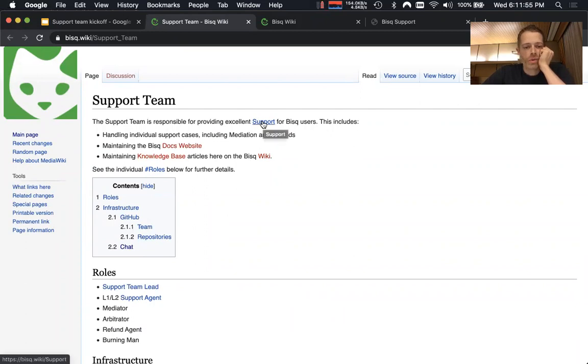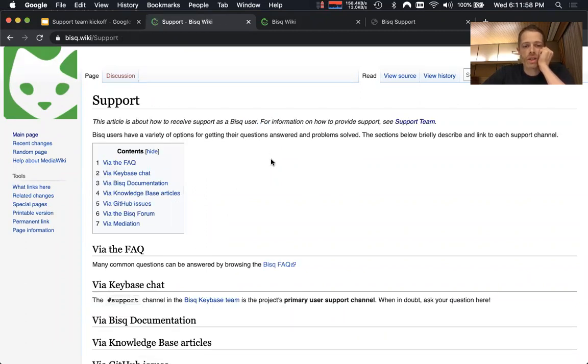So let's click on support, and this would be, we would want to land users on this page, right? So whether that's links from the front page or whatever sort of navigation we come up with, we'd want this to be prominent for users to see, right?